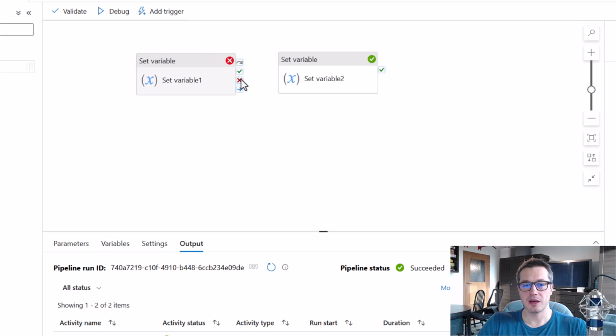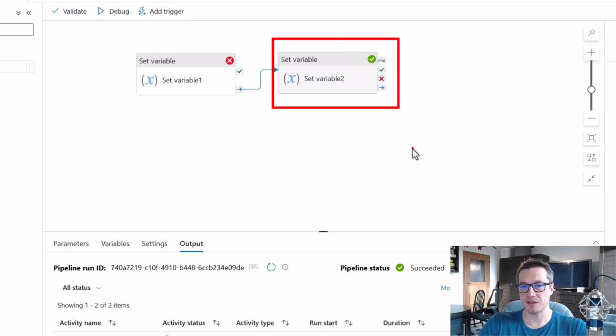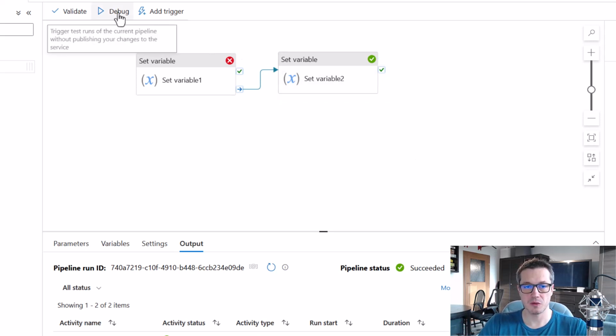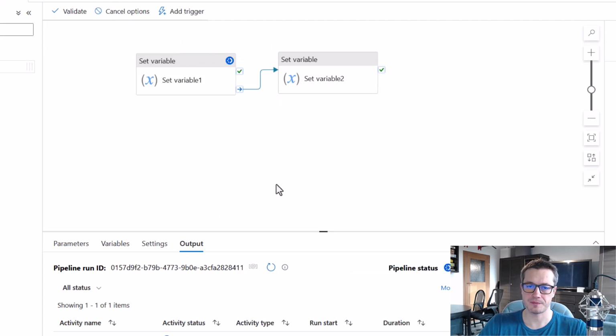Let's take a look at the third connector, onCompletion, which simply means please execute this activity regardless of the output of the previous one. Whether it succeeded or failed, I want this second activity to be executed. So let's see this in action. And yes, the first one failed, but the second one was executed.